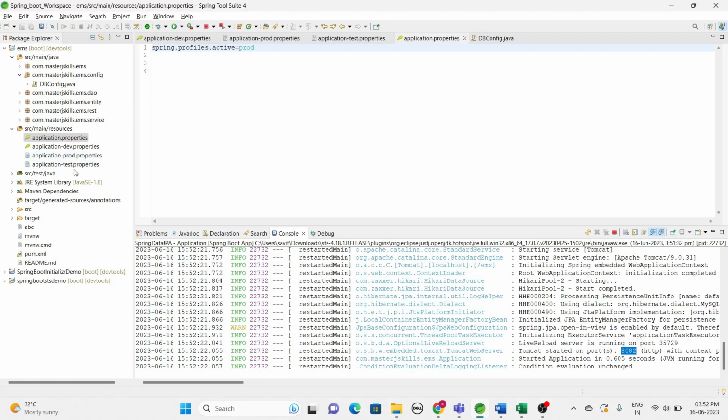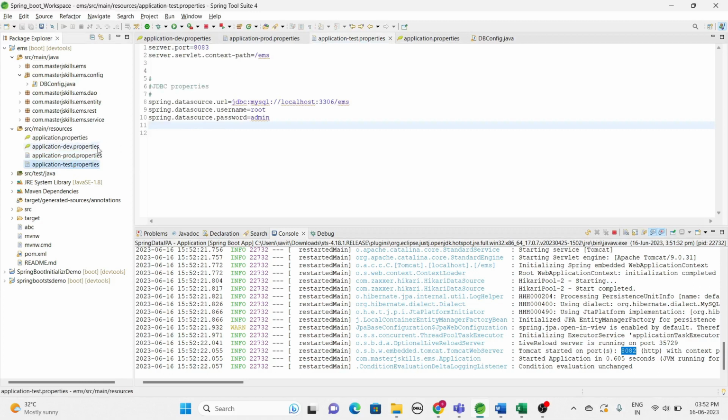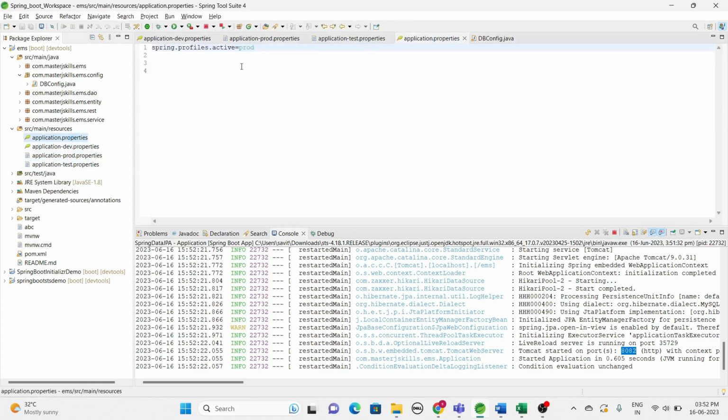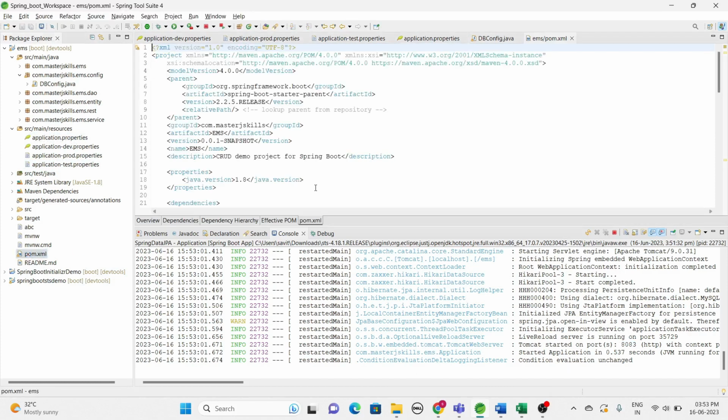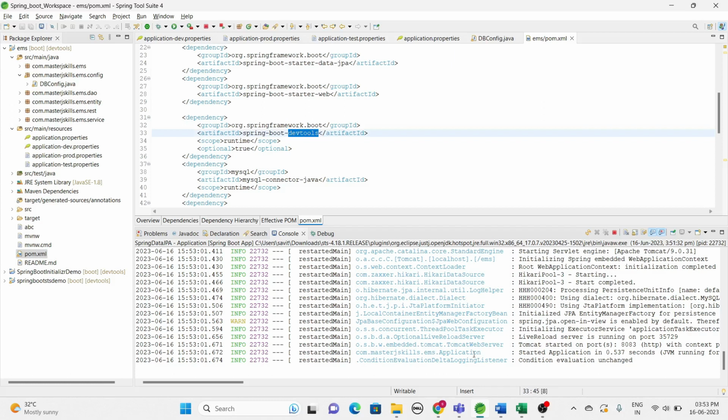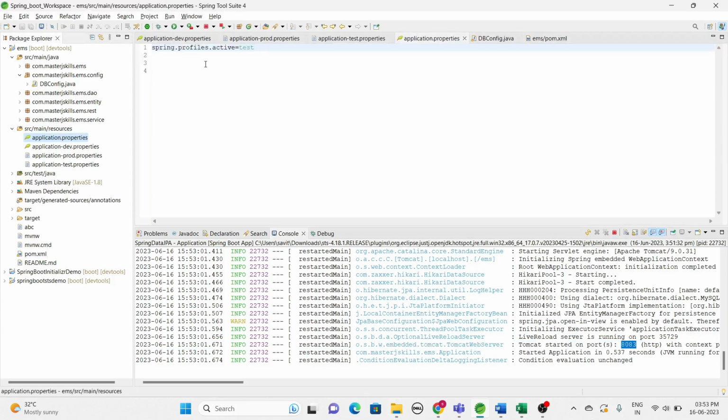Let's make it as a test. So it is on 8083. I have included this dev tool, so I'm not restarting the server, but still it is deploying automatically due to this dependency only. Without restarting, it is deploying. It is started on 8083. So this is how we can enable or activate our profiles. This is one way to configure with these properties.